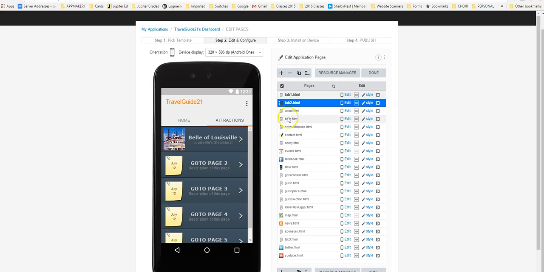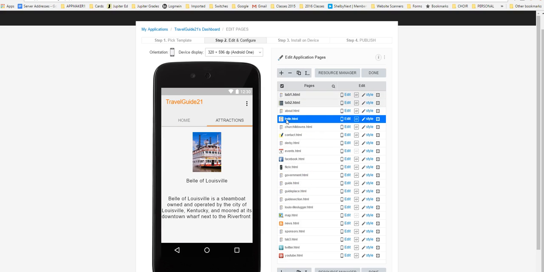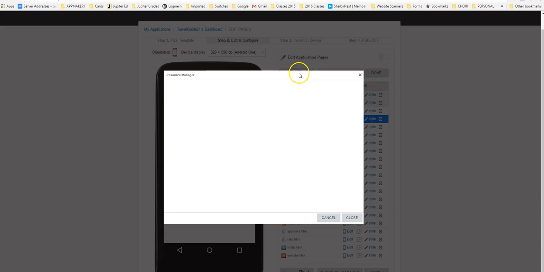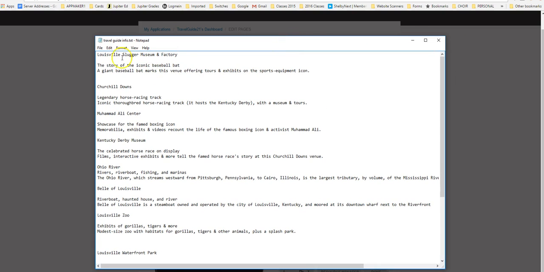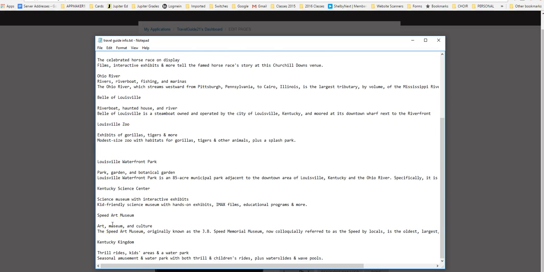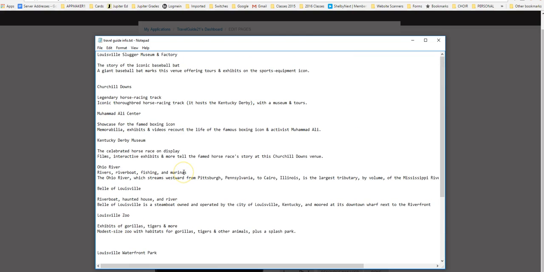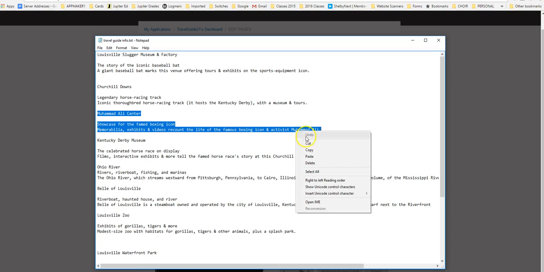So now the simple thing is, I'm going to click this Belle of Louisville one, and I'm going to click Duplicate, and then I'm going to look up here and see this is the text that has, by the way, the code at the end of it that you need for your first Belle of Louisville page, and also the code for all of the text for all these different things. Now, I already have in mind the Louisville Slugger. I did that first. I did Churchill Downs next. This time I'm going to do the Muhammad Ali Center. So I'm going to go ahead and highlight that and copy it.